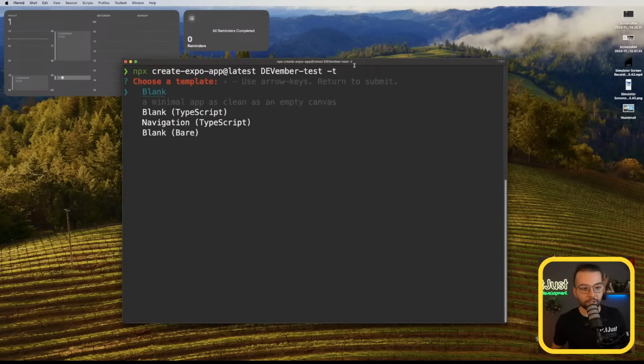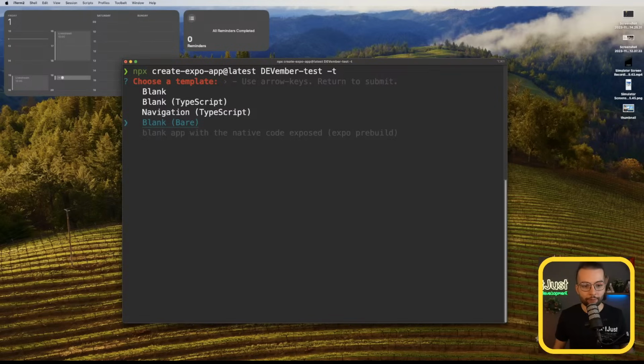By default, Expo is providing us 4 templates. The first one is a blank. It's a very minimal and simple empty canvas of an application. The second one is the same blank, but with TypeScript configured. Then we have navigation, which has Expo Router already configured and a couple of screens there set up. And the blank bare, which has the native code as well.